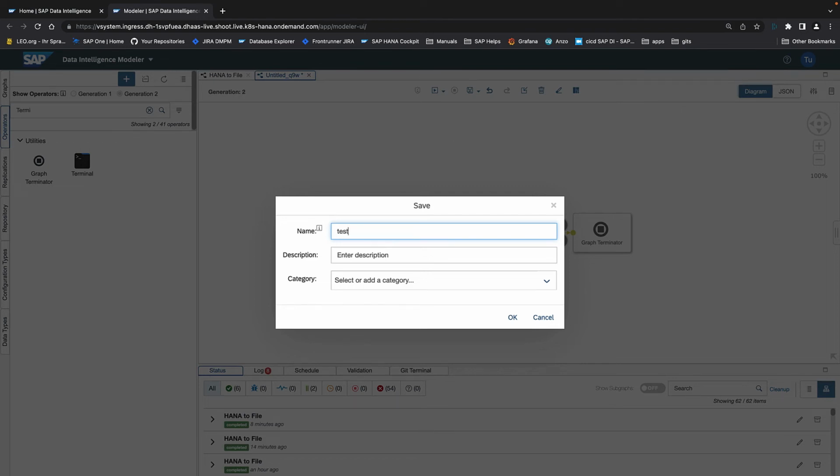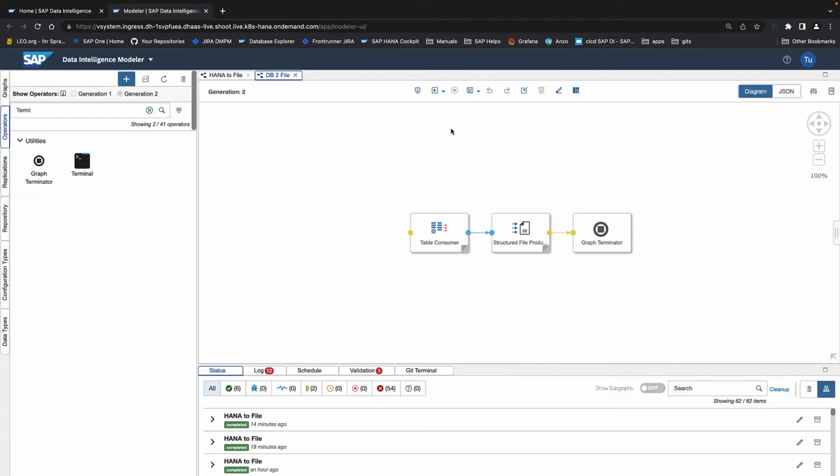Test db to file, db to file. Okay. So after saving, we can now start the pipeline, and we see it's pending, and soon it will change to running and then to completed.